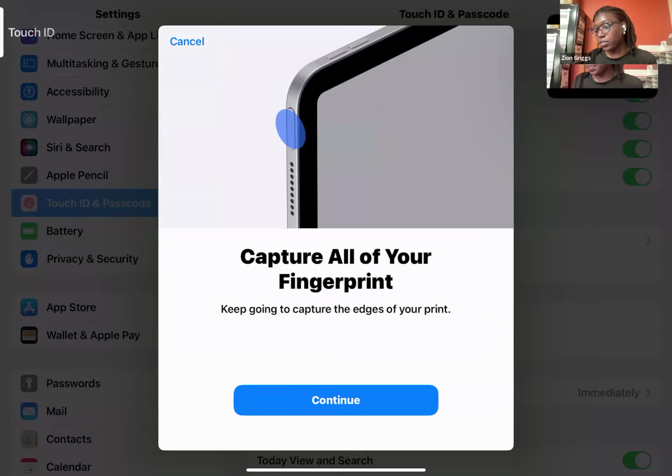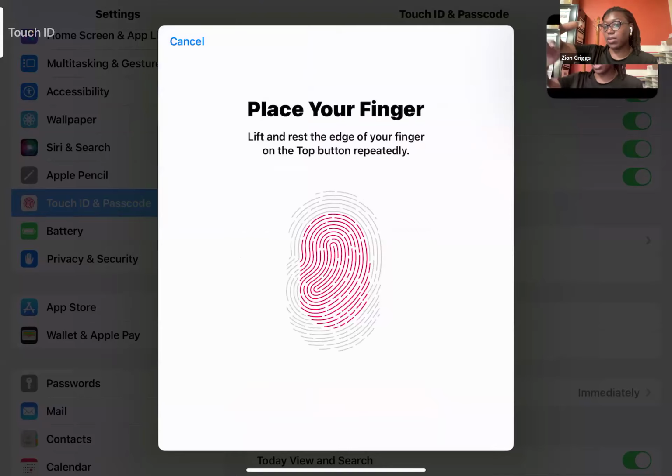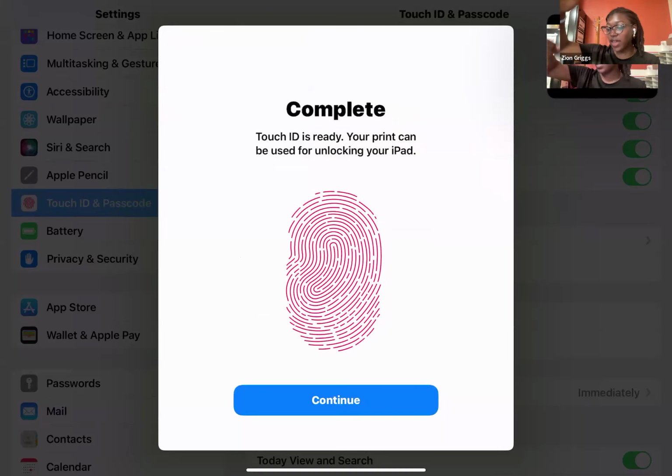Okay, so now that I've finished, it says capture all of your fingerprint. Keep going to capture the edges of your print. So it got the middle of my finger, but now it says keep going. So I'm gonna keep going. It wants to get all the sides too, so if I place my finger and it's not directly in the middle, you'll still know it's me. Okay, Touch ID is ready.